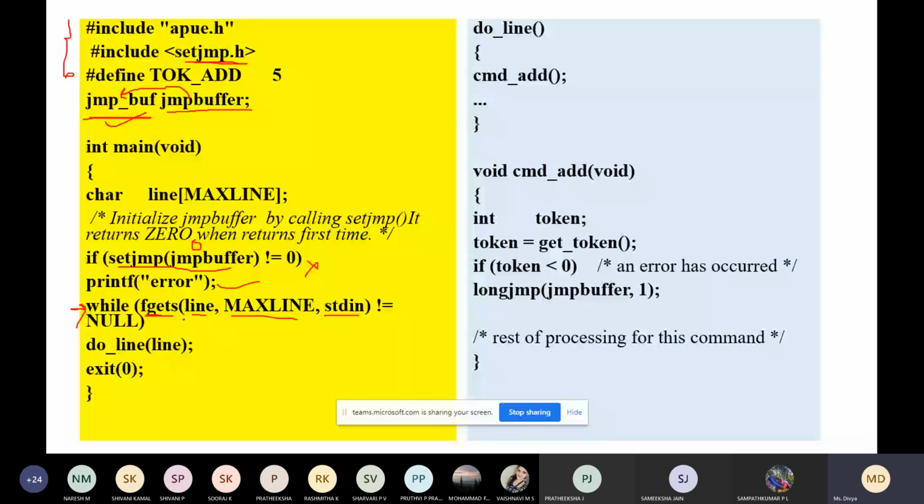So when we encounter an error in the CMD add function, first is the env that is used to call the set_jump, and second, do line. Here you can see we are calling the function do line. So what will do line do? It will call the function CMD add. In the CMD add, we are getting the tokens. Token is nothing but the command.